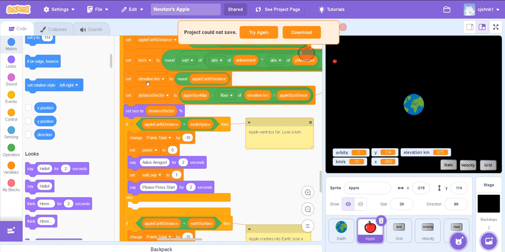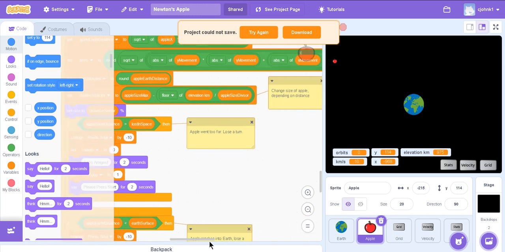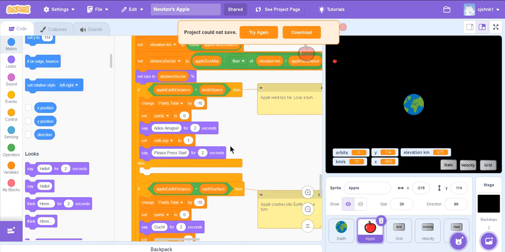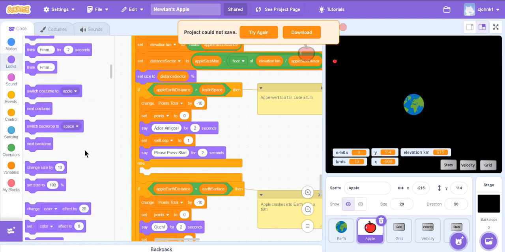Elevation, I just called it elevation, which is really just an XY distance from the center of the screen, which is the Earth or whatever. And the distance sector is what changes, like the flag to change the apple size. So the further it gets, the smaller the apple will be. So as it crosses the sector, the apple shrinks or grows. And this is where it actually changes the size of the apple. So it comes out of there.